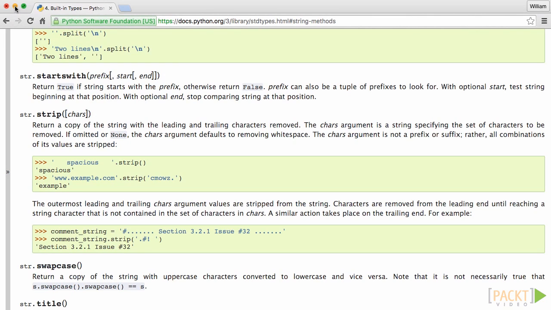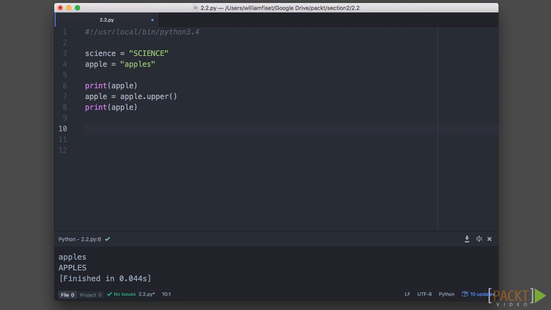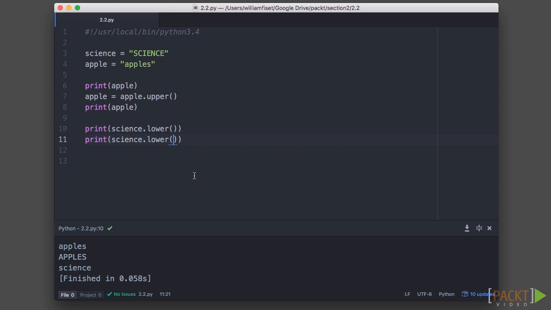Here I'm going to give you some examples of how to use some of these string functions. So let's go back to the editor. Let's change science to be lowercase. So we can print science.lower(). And now our variable science is lowercase. Or if we want science to be a title, then we can say .title(). You can see now the first letter is capitalized, but the rest is not.